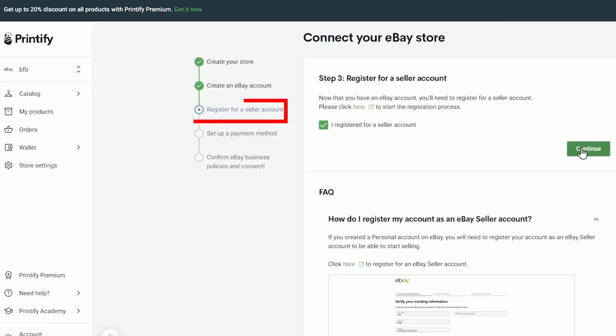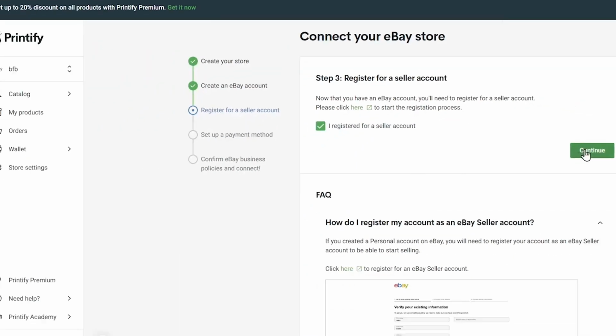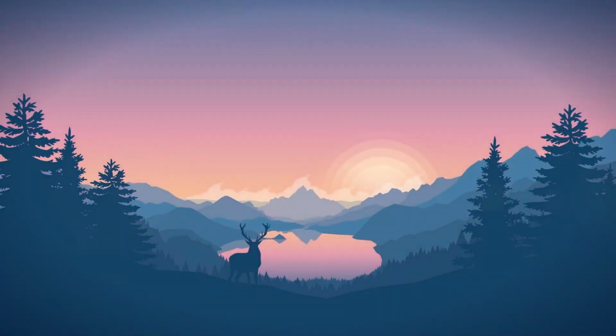After that, they'll ask you to register for a seller account. So if you want to register, you will have to click on this button, the here button with the green font. And if you have registered, you can simply check this box, then click on continue. After that, they will ask you to set up the payment method and finally confirm the eBay business policies and connect. And that is it. This is how simple it is.